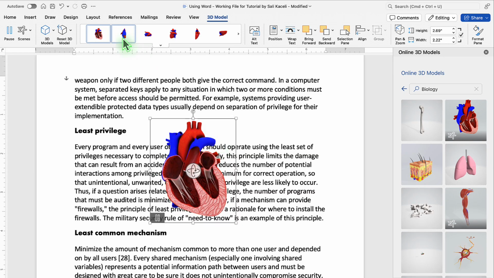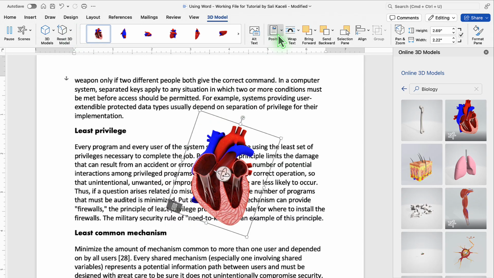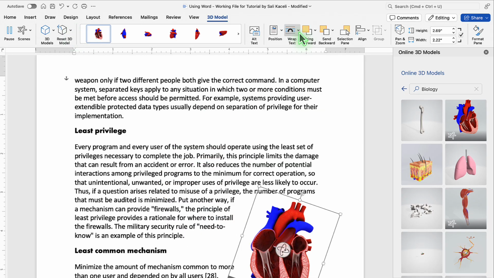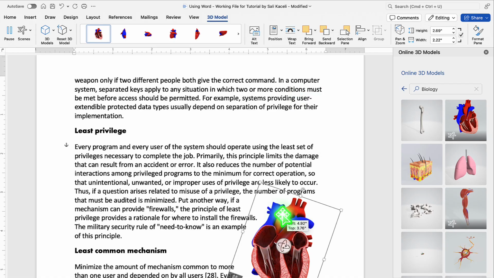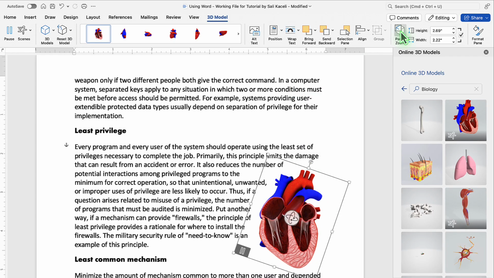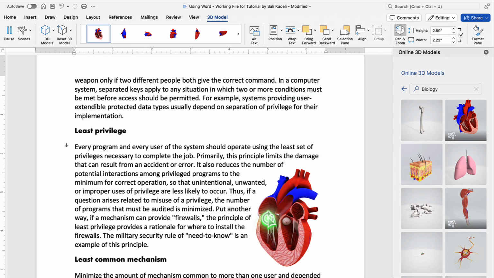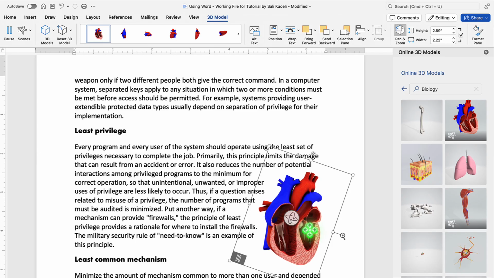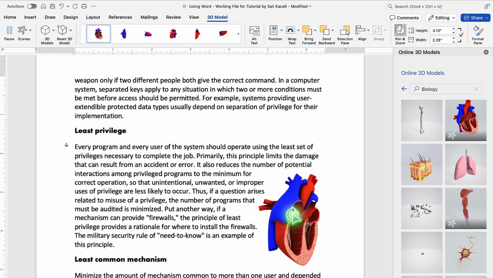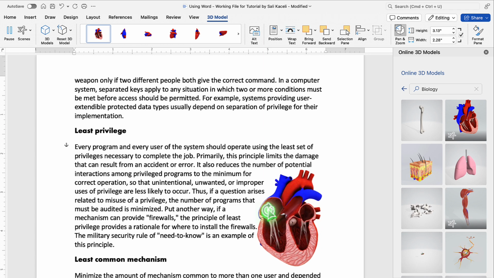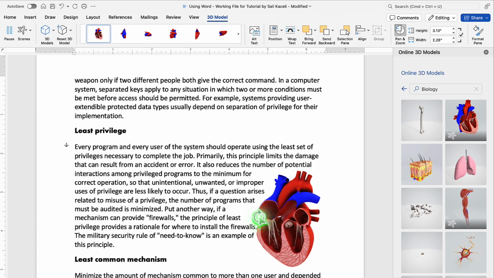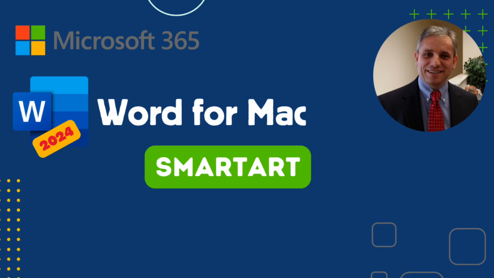Notice that there are different options here, such as the options to reset it. You can adjust it. You can select the position in the page, and also text wrapping. Notice there is the pan and zoom option. Since it is inserted in the document, you'll be able to then rotate it because it is a 3D object.